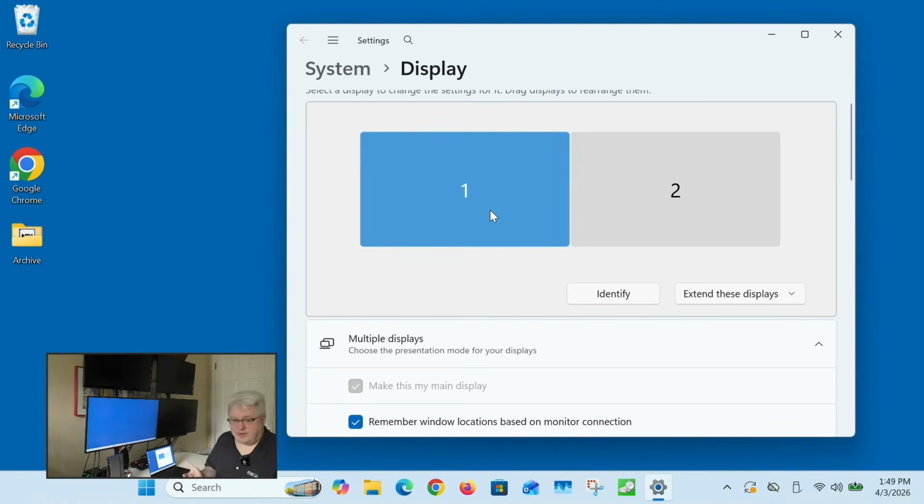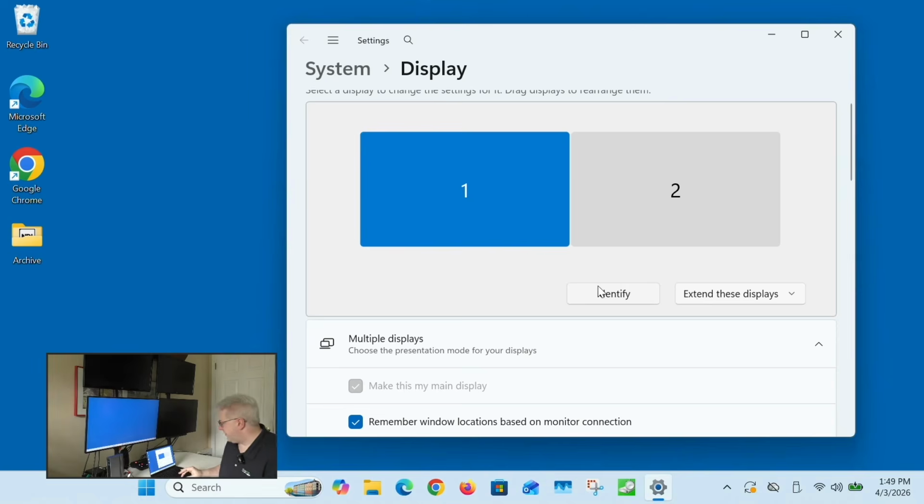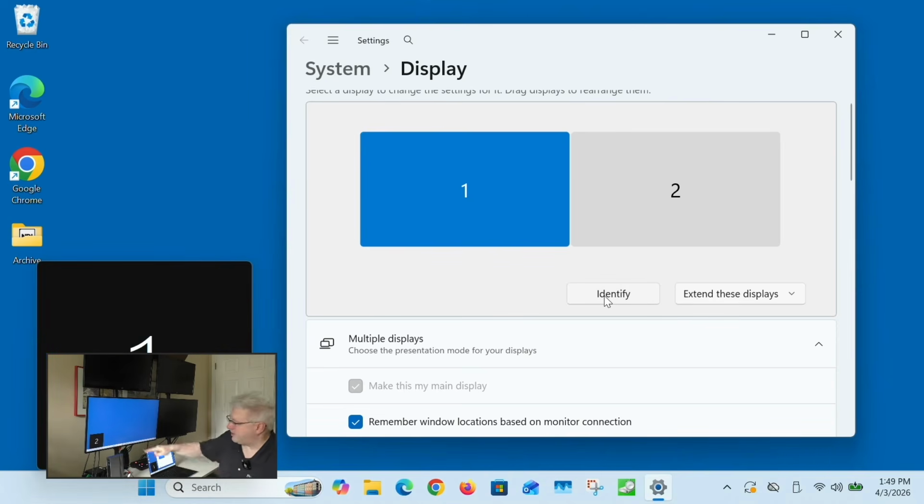The way we can identify which display is which is by clicking on the Identify button. Display number 1 is the laptop, display number 2 is the external. Let's do that one more time since they're pretty quick. Number 1 and number 2.